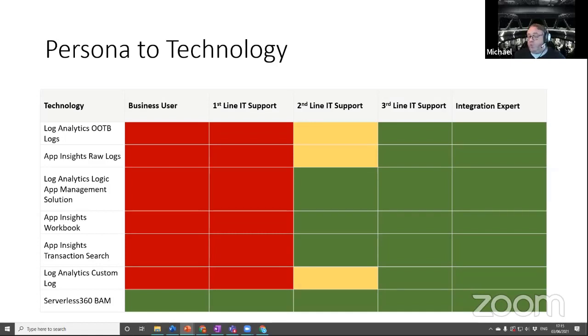The App Insights workbooks and the Log Analytics workbooks, I think, are something you might give to a moderately experienced IT support operator, because they'll be able to see quite easily what's going on, but you're going to need to be inside Azure. You're going to need to be able to navigate around a little bit.